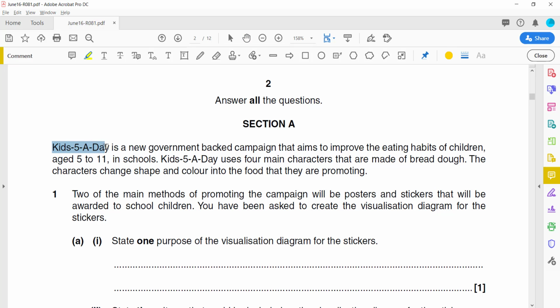So we know it's called Kids 5 a Day. We know it's a government-backed campaign improving the eating habits of children. So you know your target audience is going to be children 5 to 11 in schools. It's going to use 4 characters that are made of bread dough. The characters change shape and colour into the food they're promoting.